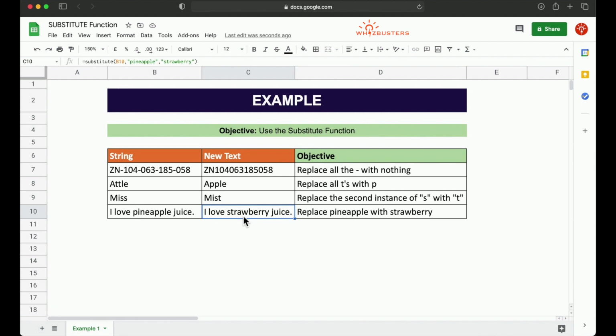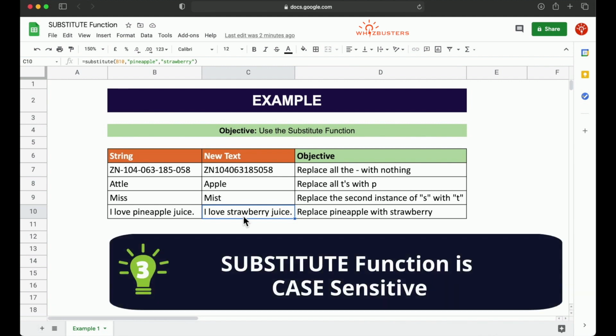And the third thing I wanted to point out is that the substitute function is case sensitive. So there is a difference between capital letters and lowercase letters. For example, capital S and lowercase S.